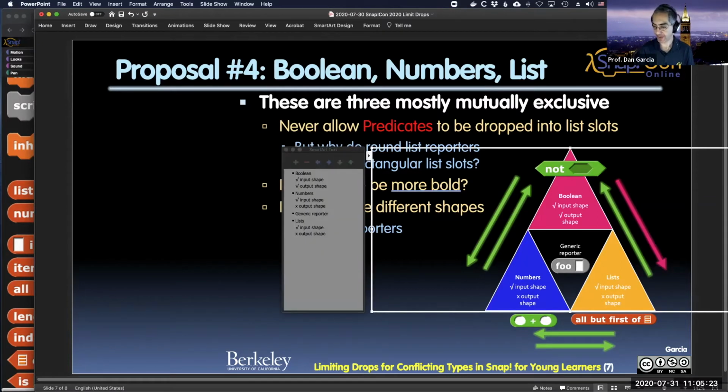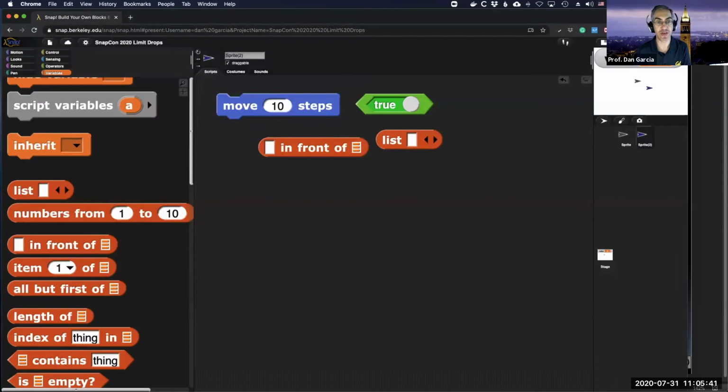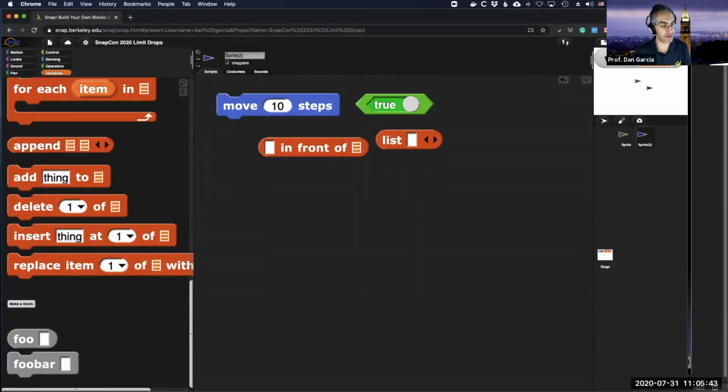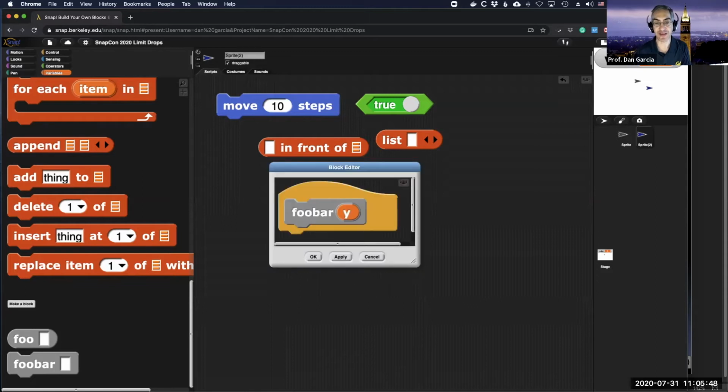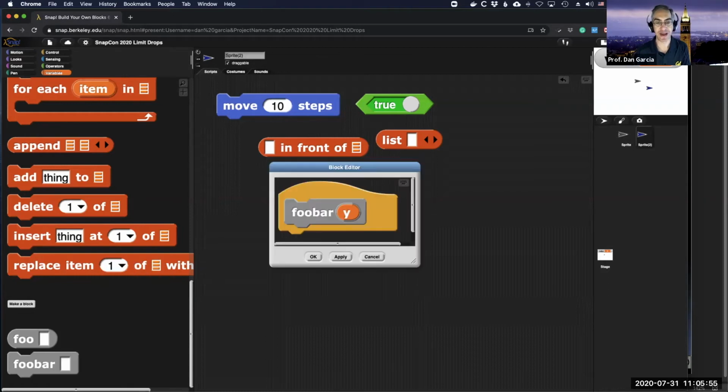And whoops, I keep clicking the wrong thing. So the modest proposal is simply limit predicates dropped into lists. You wouldn't need to change anything. If someone made something that was a predicate but didn't shape it as a predicate, it would work. But the moment they actually say it's a predicate in their make a block, back over here, let's go back to my block and edit foobar. I think I made foobar a command. If I want to edit this, once I click up here, whoops, because foobar is on the stage, I can't edit it. Let me go back over here. I learned that lesson a long time ago. Now I click this, I can edit it.